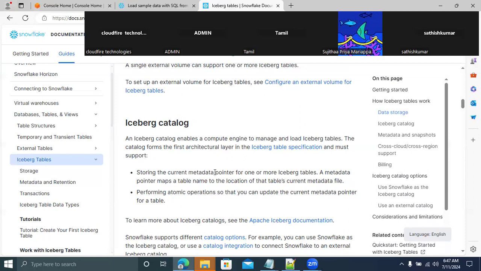Now you will have a question: you are saying metadata pointer, right? What will the metadata pointer do? It maps the table name to the location of the table's current metadata file. The table you create in Snowflake, you create in Snowflake, but the data is sitting in the data lake. It maps the table and the table's current metadata file, meaning where the data is located in your data lake. All kinds of mappings will be done.